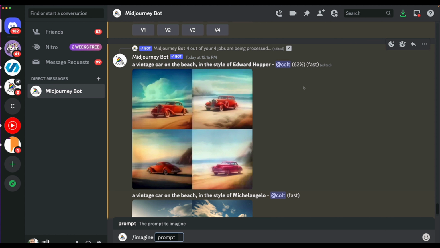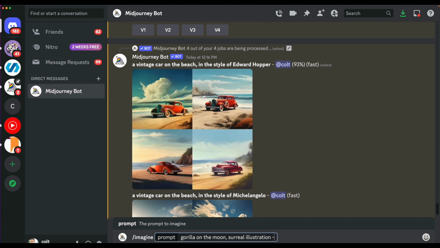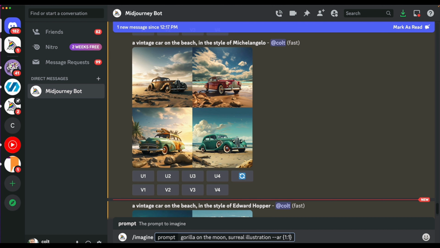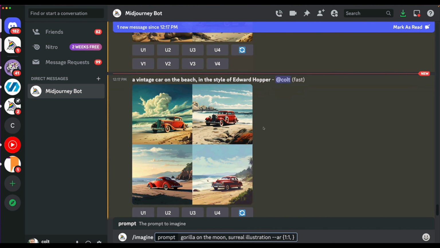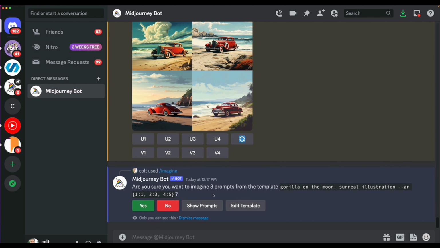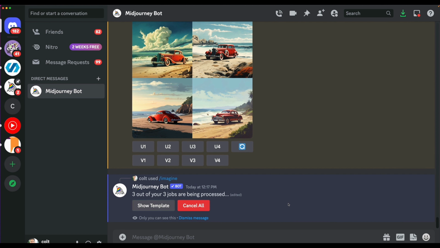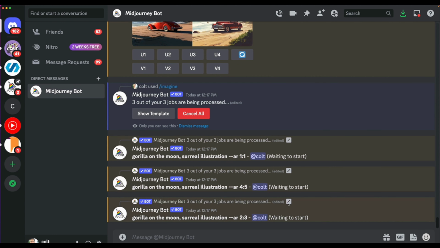So you can use permutations anywhere within your prompt, including in the parameters. That means I can use it to generate a bunch of different aspect ratios. Let's do gorilla on the moon, surreal illustration. And then for the aspect ratio, I can generate using curly braces. I'll have a 1-to-1, and then I use a comma to separate my values, just like I did earlier to separate the artist names. So a 1-to-1 aspect ratio, a 2-to-3, and, I don't know, a 4 to 5. And then I'll allow it to go. This will generate three different grids with three different aspect ratios. So it's just a quick way to play around with things, to generate a bunch of prompts at once.